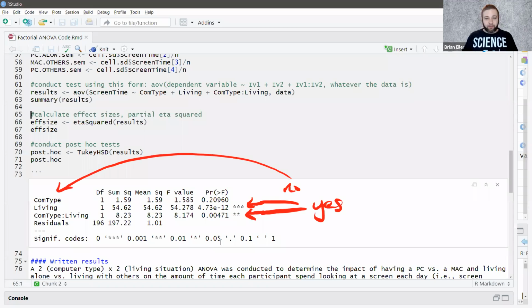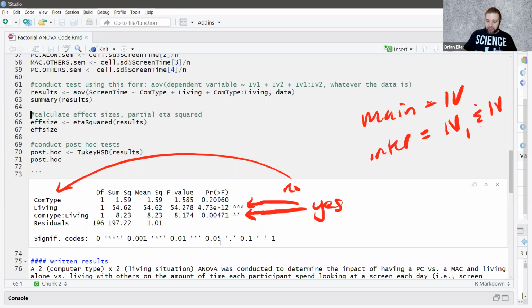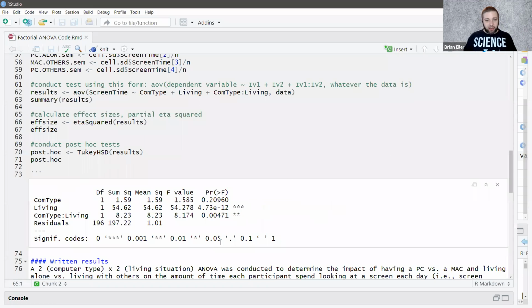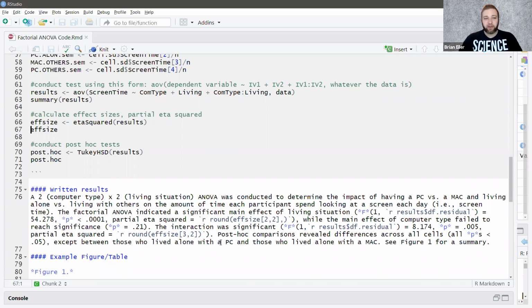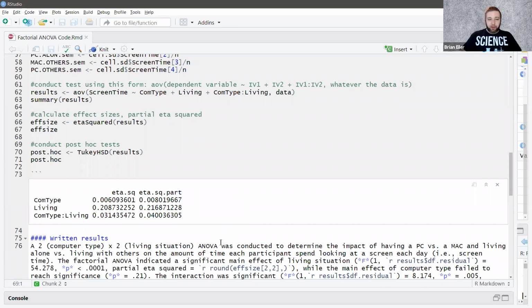and the interaction. Remember, for factorial ANOVA, main effects are IVs independent of each other, and interaction effects are IVs together in some combination. What we don't know yet is what that interaction effect is driven by, and we also don't know how big the effect is. We've got some code to do that, so let's do our effect size, and that's going to give us eta squared, bang, bang, boom.